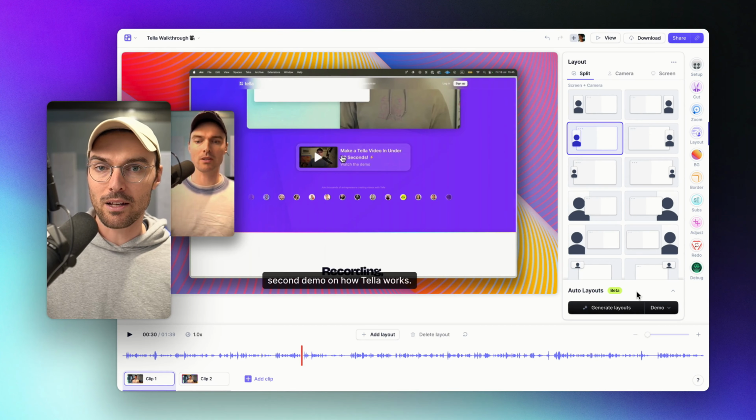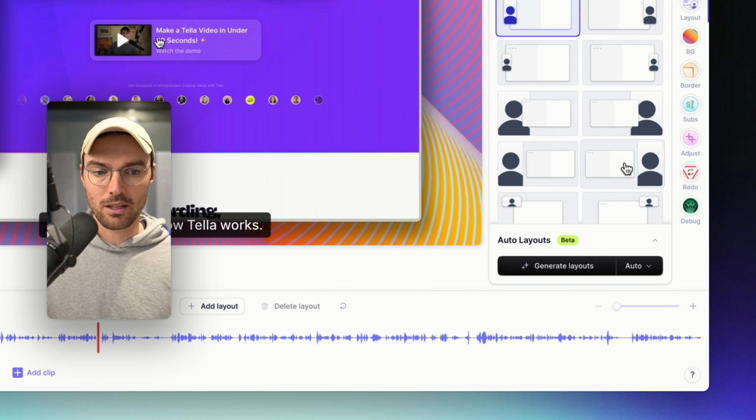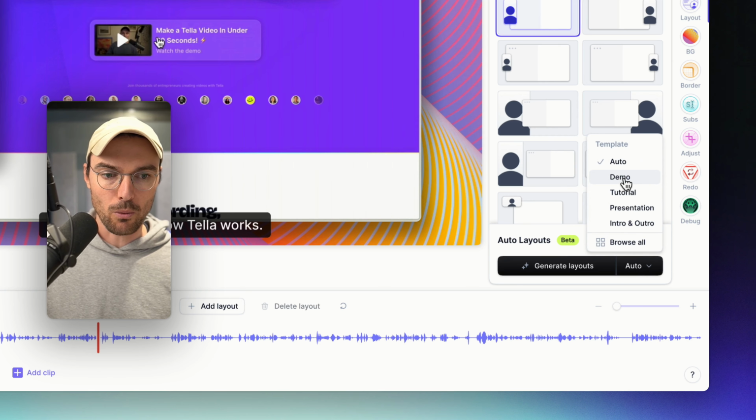Now, just like the cut tool, just like the zoom tool, there is a faster way to do this. You can have your layouts generated for you automatically using our auto layouts tool. So head down here, pick a template. You can let Tella figure out what is the best template for your video, or you can pick one that works for what you are making.